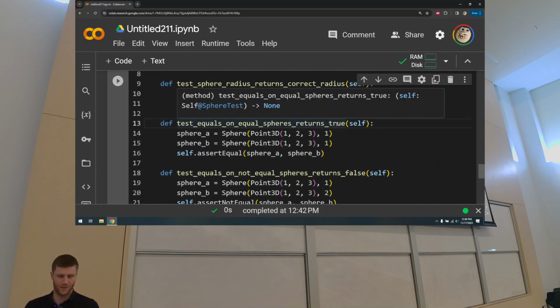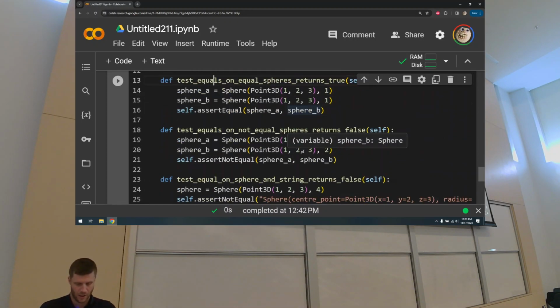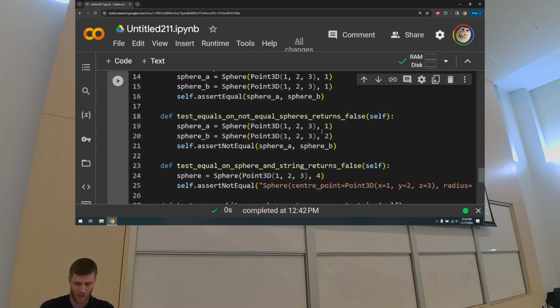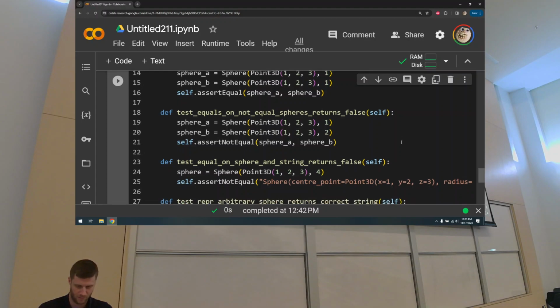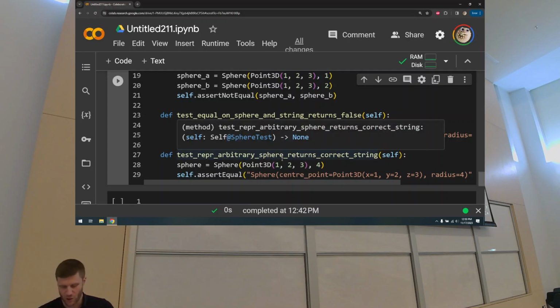Test equals on equal spheres returns true. Create two spheres that are equivalent, assert that they're equal. Test equals on not equal spheres returns false. Okay, do it. Test equal on sphere and string returns false. So basically checking things of different types. Test repr, arbitrary sphere returns correct string.